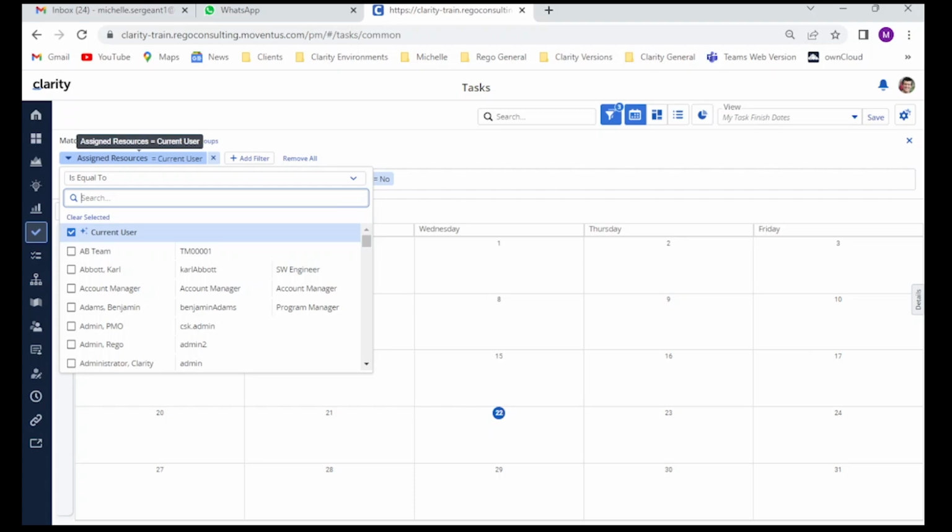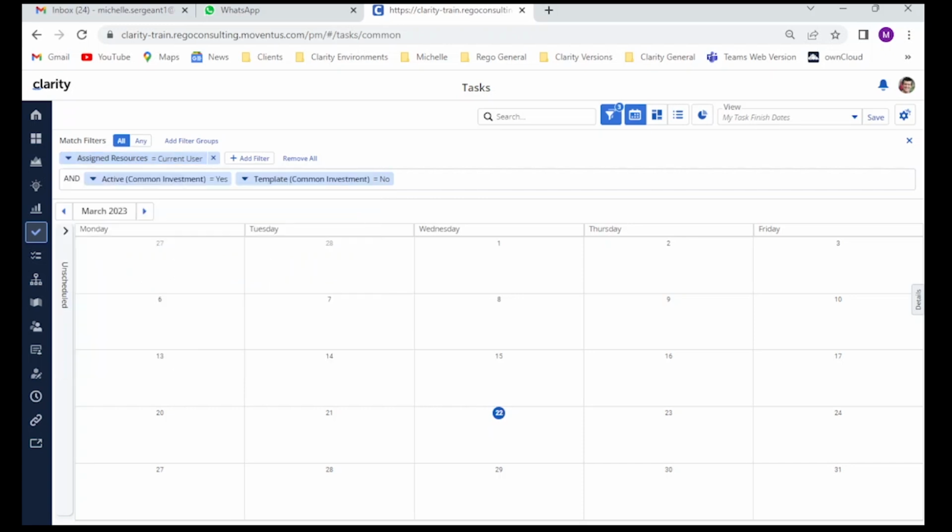If you are a resource manager and you wish to view tasks assigned to your team members, then you could go through and search for additional team members and check those boxes to add extra resources to your filter. I've also added a filter to say I would like to look only at active investments, so saying yes there, and also saying template equals no, so I don't want to look at any templates.